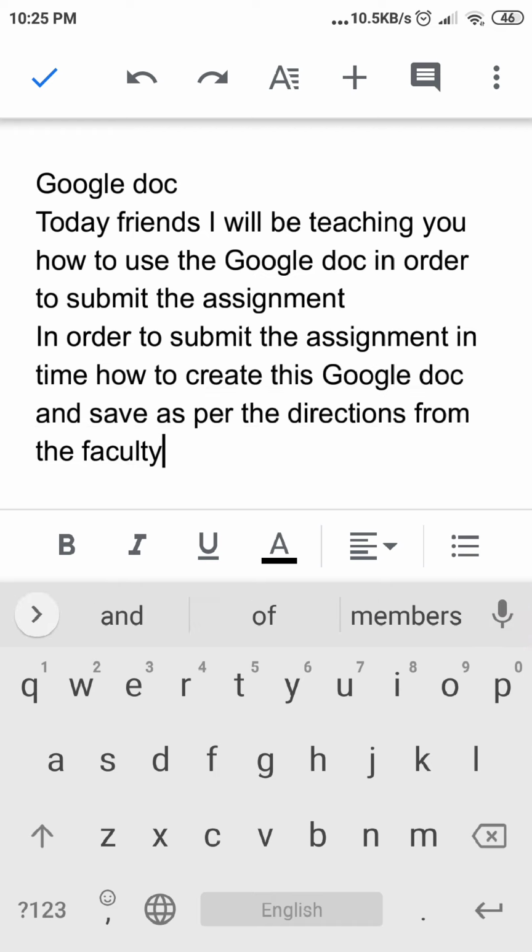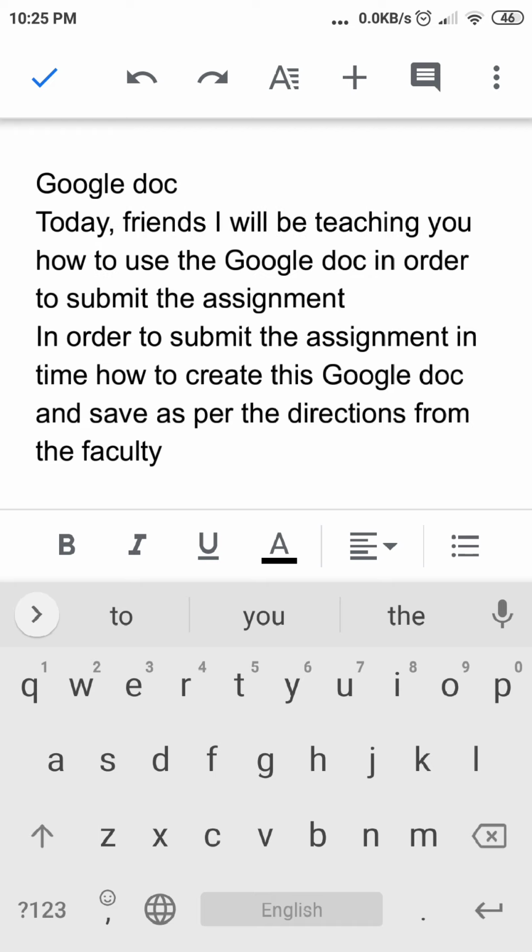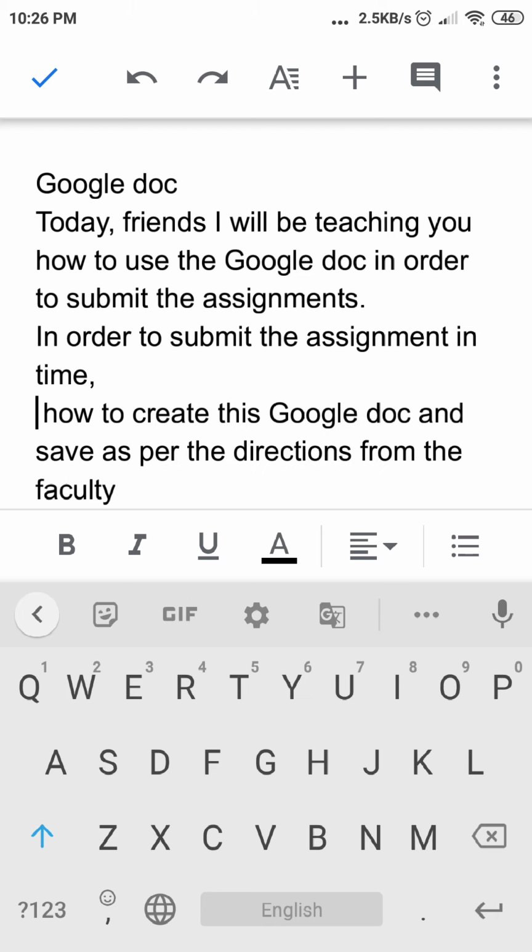You have to read it over because there will be a lot of mistakes. So Google Doc is set. You have to write "Today, friends". Today, there is a comma needed. Friends, I will be teaching you how to use the Google Doc in order to submit the assignments in time, and how to create this Google Doc. Something like that. Okay, I have written it.